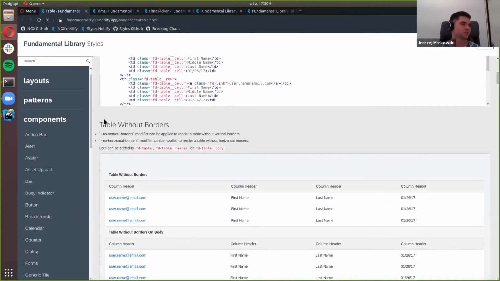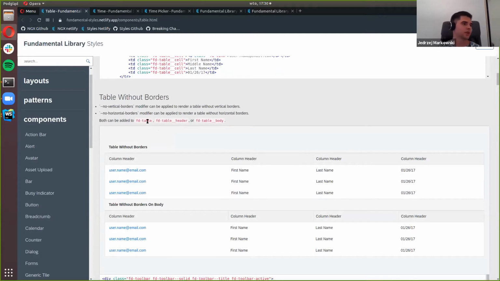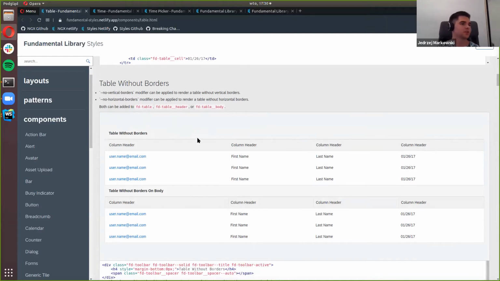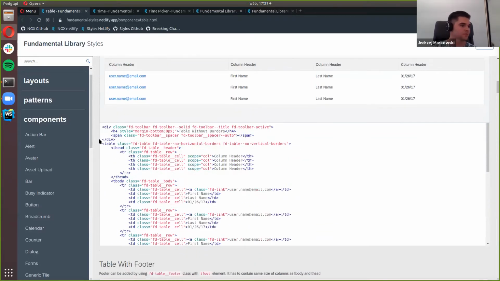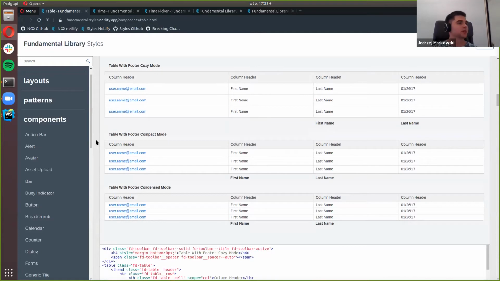The next example is the table without borders. You can exclude the borders from the table component by adding a modifier such as no vertical borders or no horizontal borders. It could be added to the whole table, only to the header, or only to the body. As you can see here, we don't have borders at all in this example. In this example, we don't have borders only on the body. Between the cells inside the header row, there are some borders, but they are 1 pixel, so it will be hard to notice them. The next one is an example with the footer.